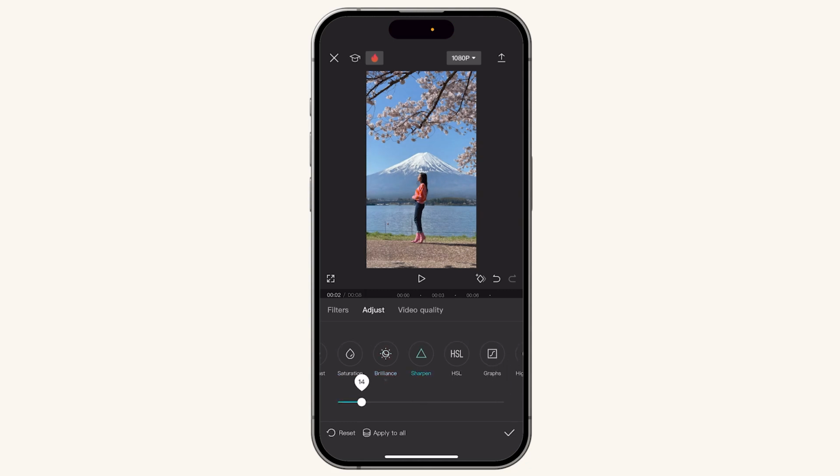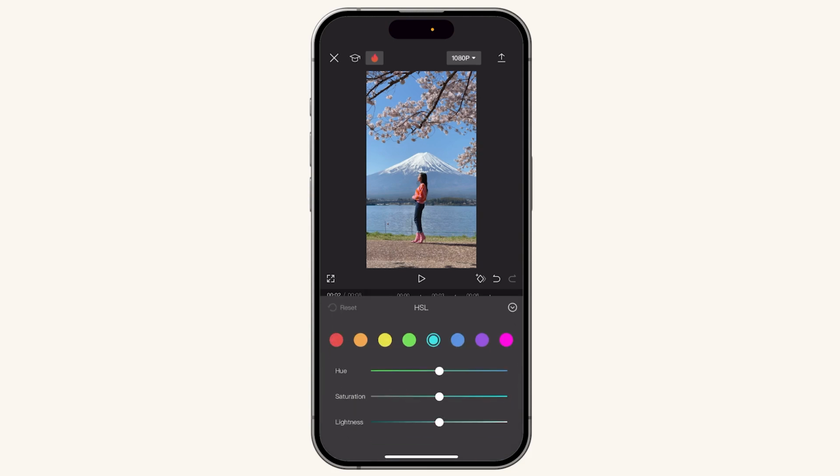You could also sharpen your clip if you want, if it is a little blurry or if you just want it to be a little more defined. Now, HSL is a function that I personally love to use. This gives you the ability to customize certain colors within the frame. Let's say I want to change all of the blue color in this frame, or in this clip really, then I can go and select on blue.